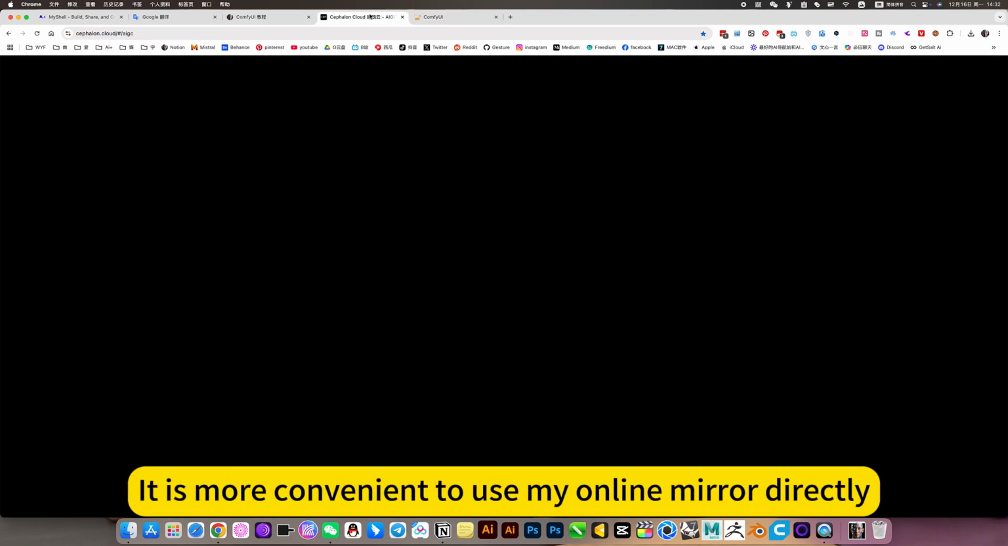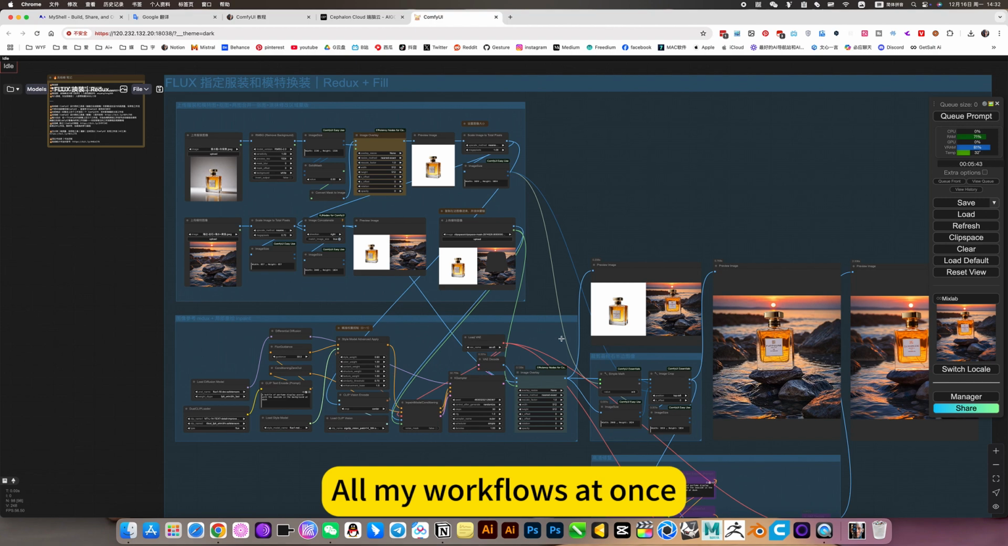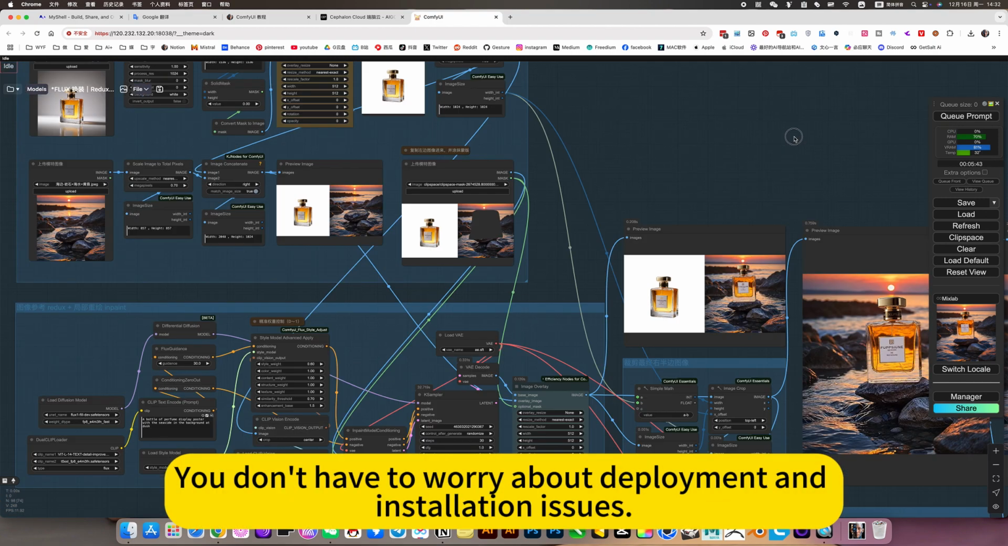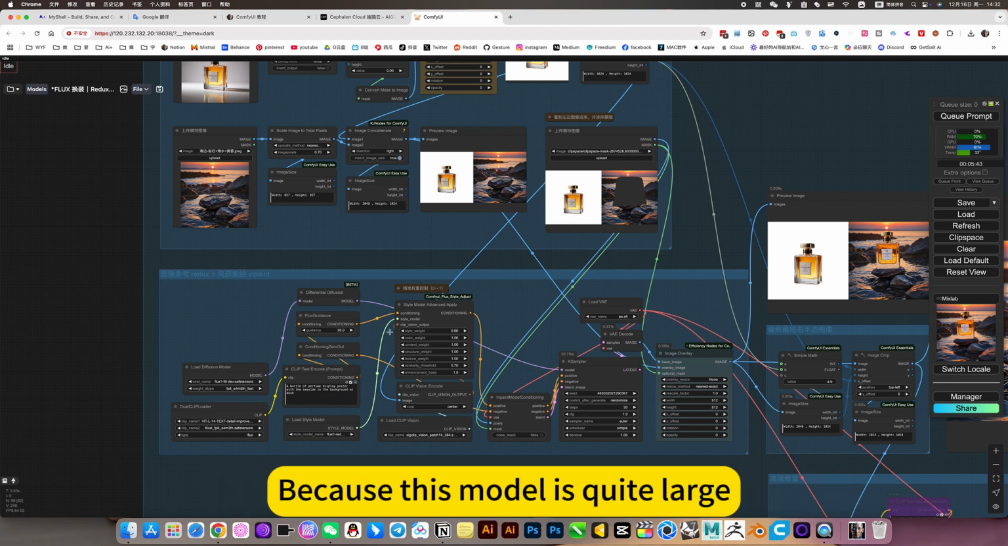I think it is more convenient to use my online mirror directly. All my workflows are directly online and ready to use. You don't have to worry about deployment and installation issues, because this model is quite large.